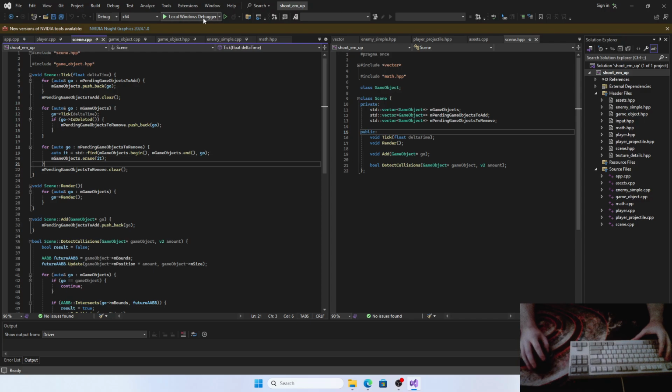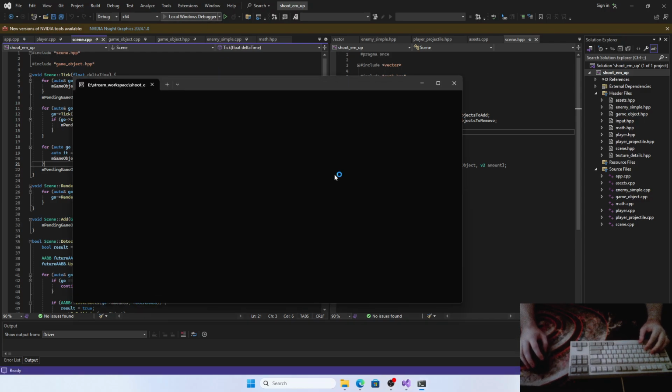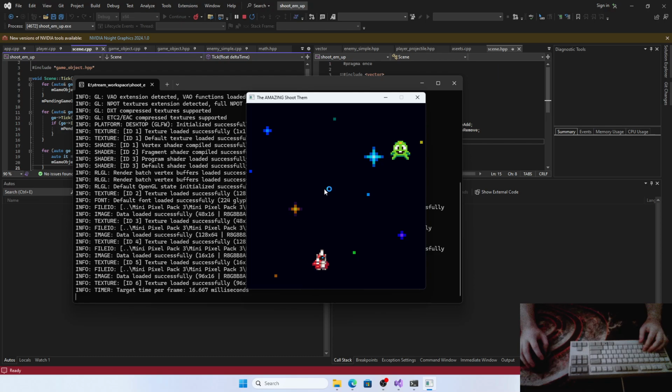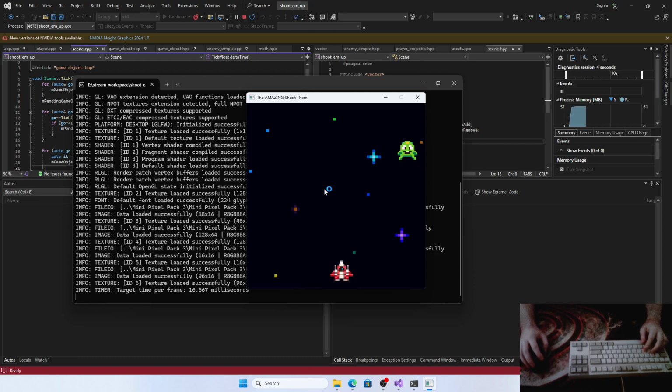So, this is what we had last time. We basically had a little monster here, and we could shoot bullets, and the bullets would touch the monster or whatever. And that's pretty cool. And now we are able to remove objects. So we can make use of that.